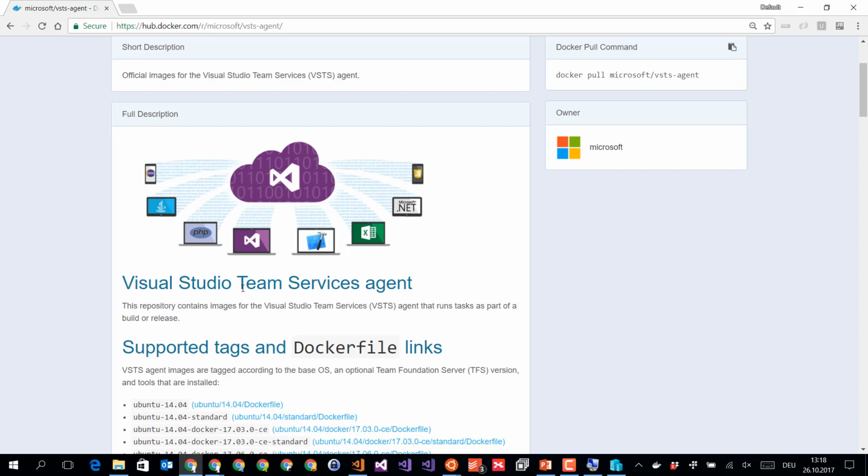So VSTS will only orchestrate the build and release and so on, but the build agent will run inside of a Docker container in your environment, and you don't have to care for installing the agent, upgrading the agent, keeping it alive, petting it, and making sure it has enough food and so on. It's just prepared from Microsoft. If there is a new version of the VSTS agent, no problem. You just say docker pull microsoft/vsts-agent, and you get the new version of the VSTS agent.